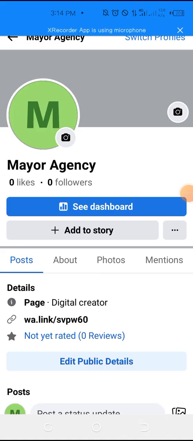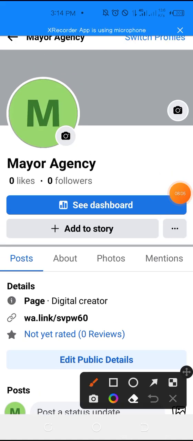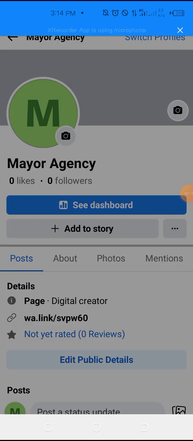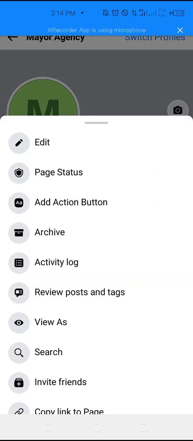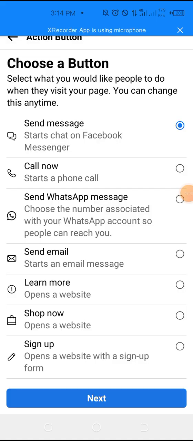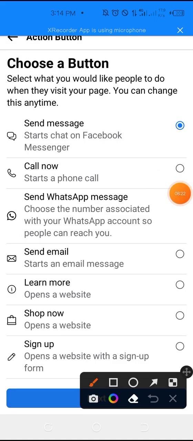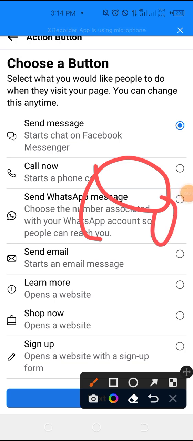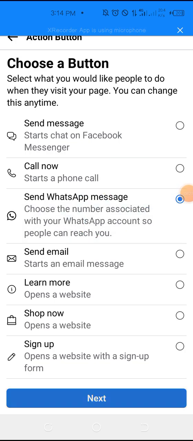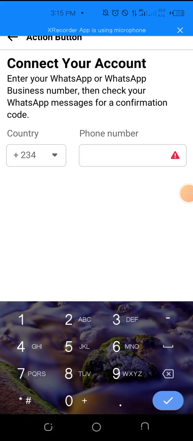Next thing is that you need to connect your page to your WhatsApp. So you click this place here. Then you come to this add action button. Then you come to send WhatsApp message. This one. You press next. Then you put that WhatsApp number here. Then you press send code.